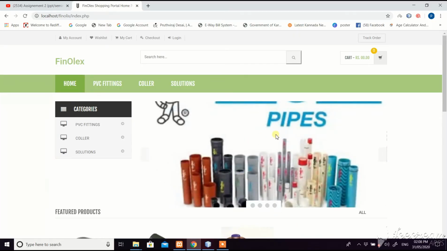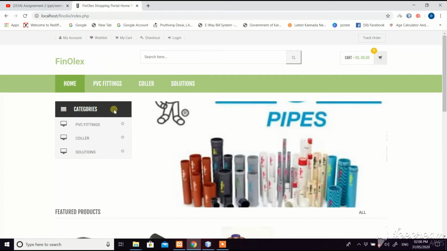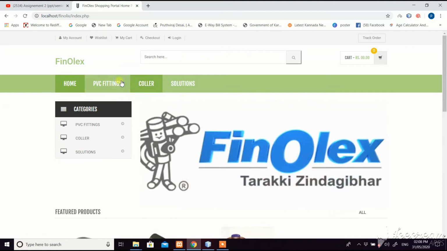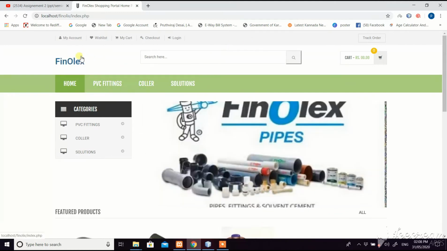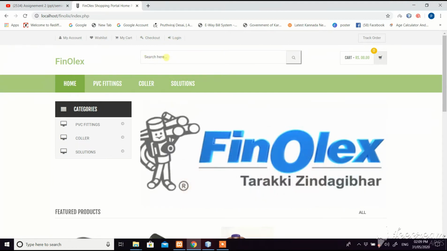This is the home page of our project. In the home page, we can see the items, the categories, and the menus. And in the home page, we can see my account, wish list, my cart, checkout, and login button. And here a search bar is there.